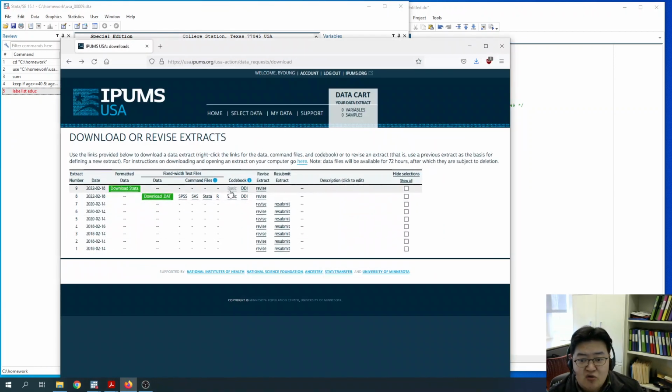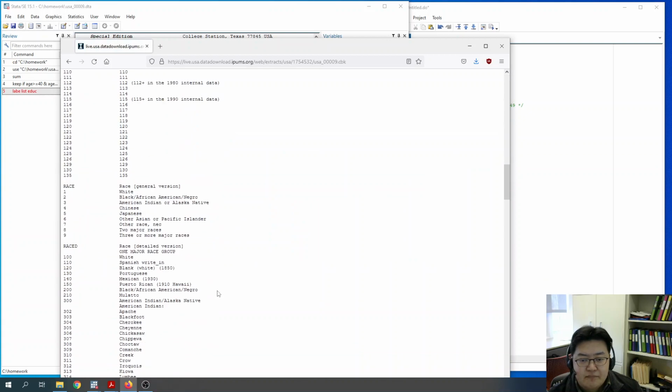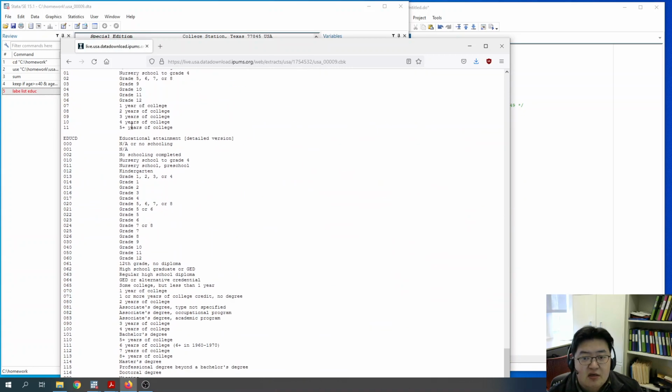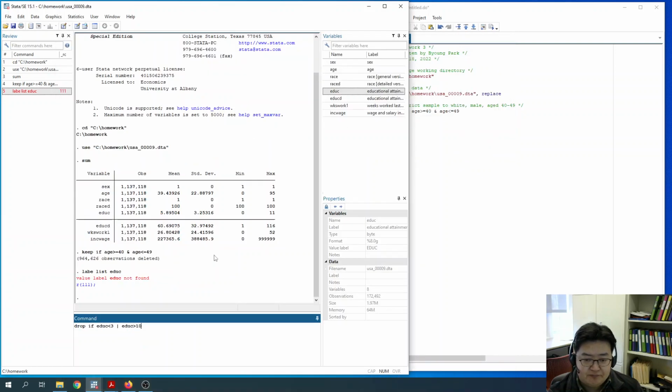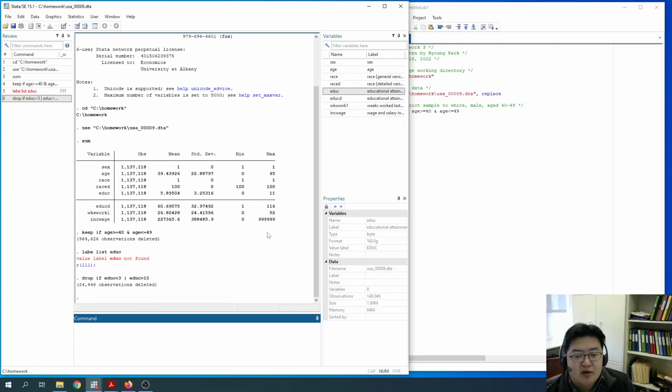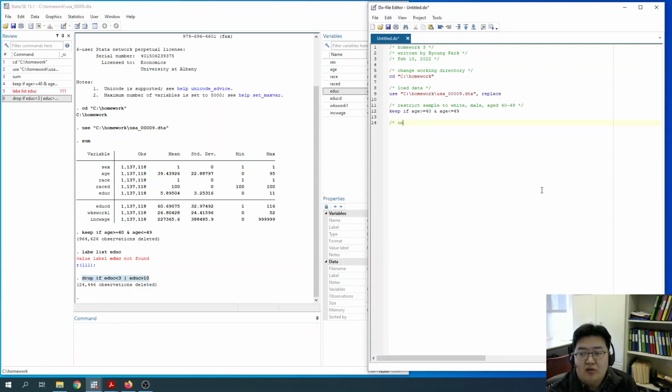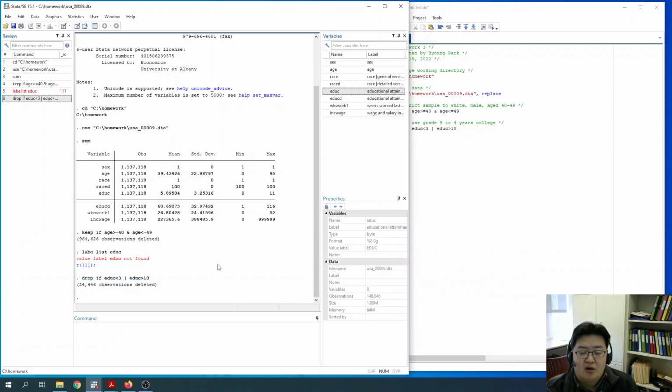Just to remind you, what we are doing here is using this range from 3 to 10. So smaller values and larger values will be dropped. And remember, this is OR. Enter. I will only use grade 9 to 4 years of college. So this cleans our observations.